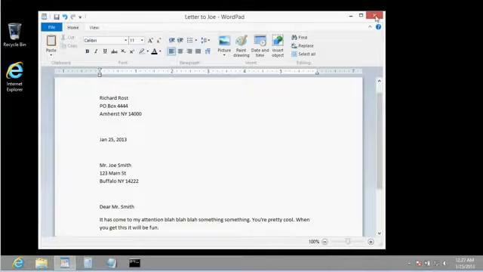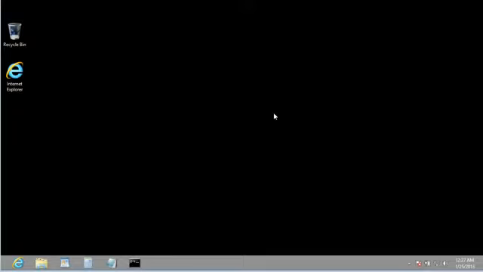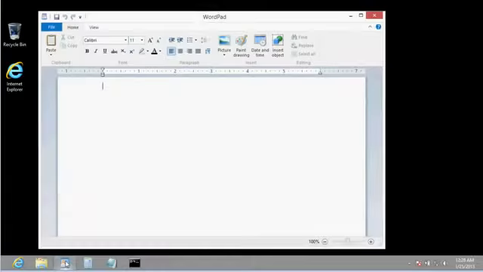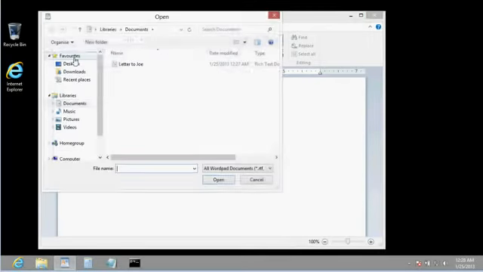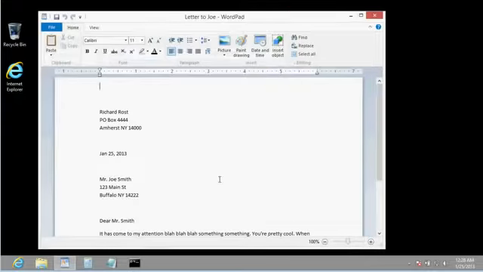So now if I close this, I can come back to it later by simply opening up WordPad, going to File, Open, and here's my Libraries Documents folder. There's my letter to Joe. I can double click on it here, or I can click on it and click on Open, and there's my letter. I always have a copy of my document if I save it in my Documents folder.